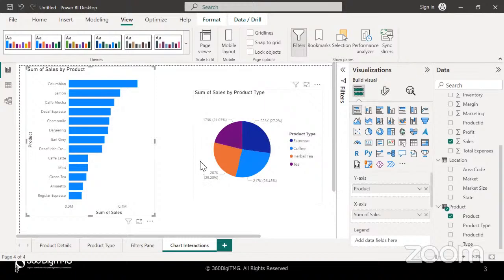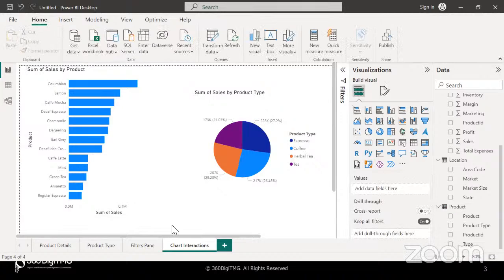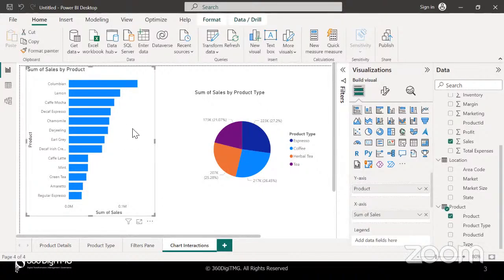Now, the interaction between these two graphs can be controlled by going up to the format option. There are a few contextual ribbons that will appear depending on where you click. If I click here, when I have not selected any graph, I don't have the drill down, drill through, or data drill, or the format option. These are the things that will be there by default. But when you select a graph, some contextual ribbons pertaining to the particular selection that we have made will appear.